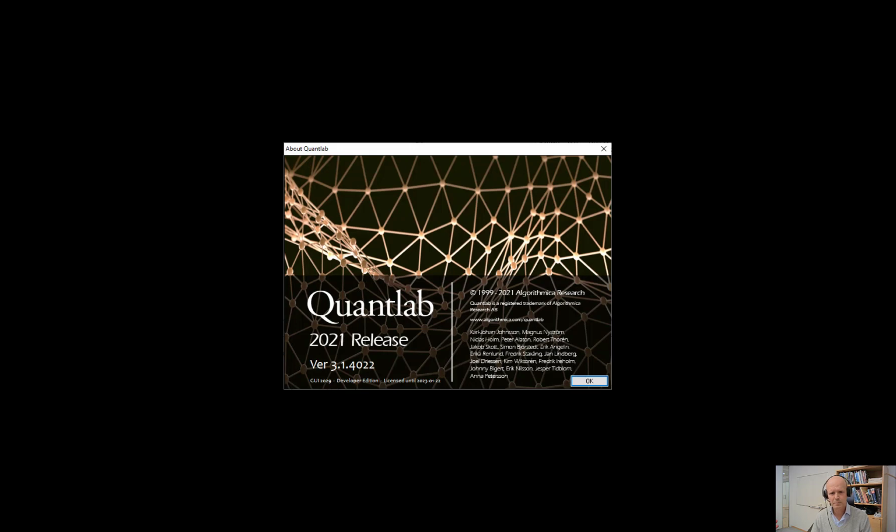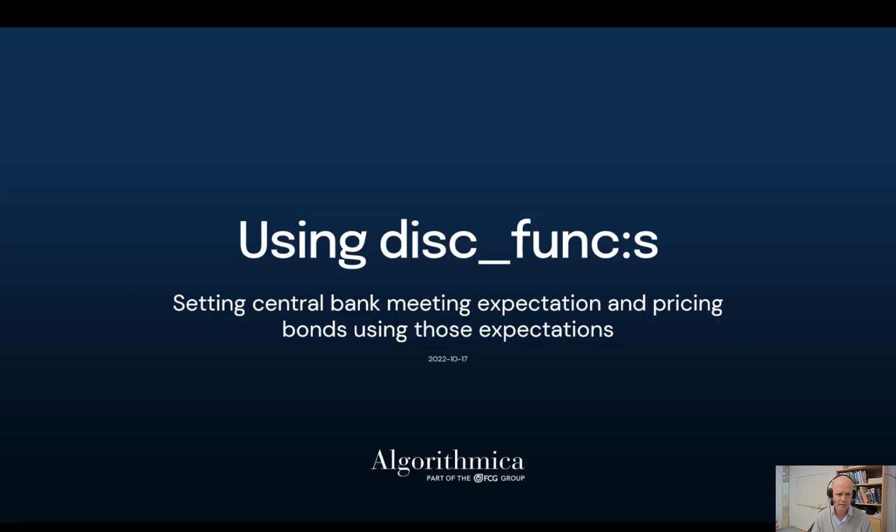Welcome back to some Quantlab tricks and tips. Today we are going to look at discount functions and how to set your own discount function to mimic your own expectation of central bank meetings and then pricing some bonds off of those expectations.